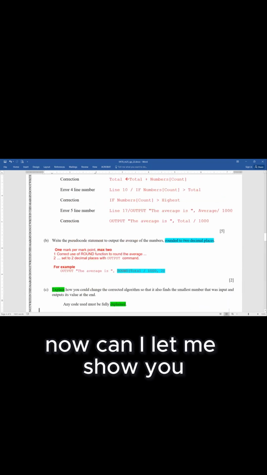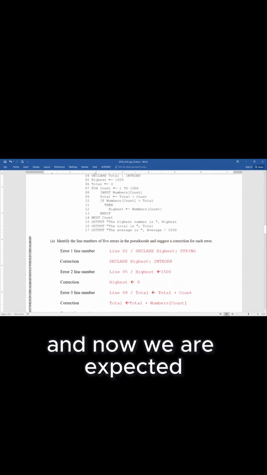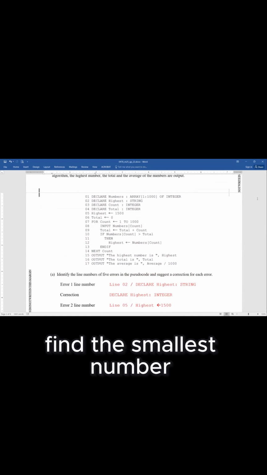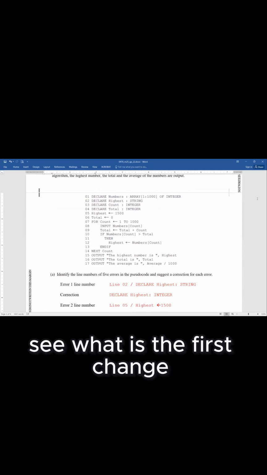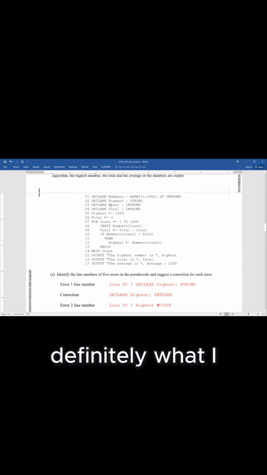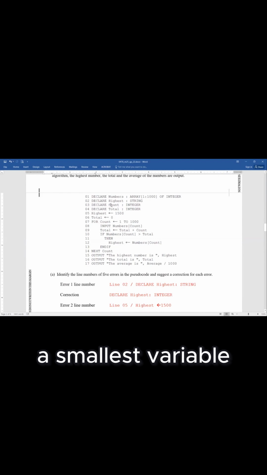Okay, now let me show you the same pseudocode once again. And now we are expected to identify and explain 4 things that we should do in order to find the smallest number. See, what is the first change? Definitely this line. So here it was high, so definitely what I want along with this is a smallest variable to be declared first and initialized.